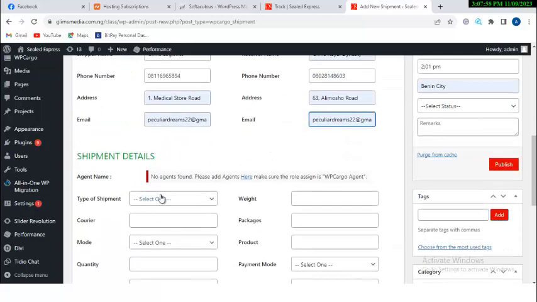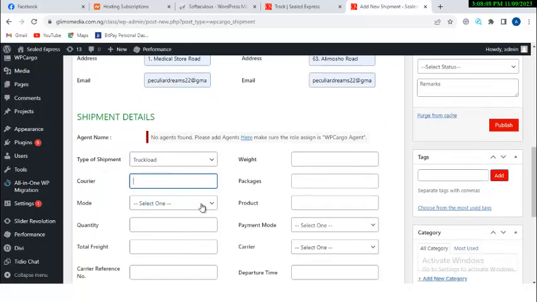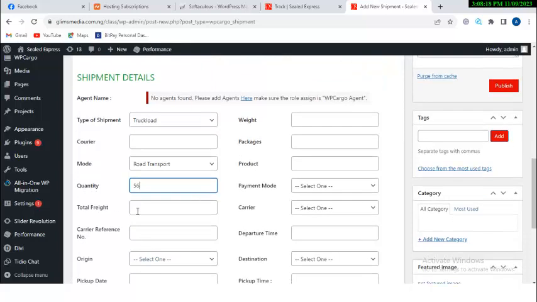So type of shipment, now you just click on truckload. Let me say truckload. Now courier, let's ignore that one. The mode, we are using road transport. The quantity, now let's say we are sending about 56 quantity of goods. The total freight, you can say 2,860.